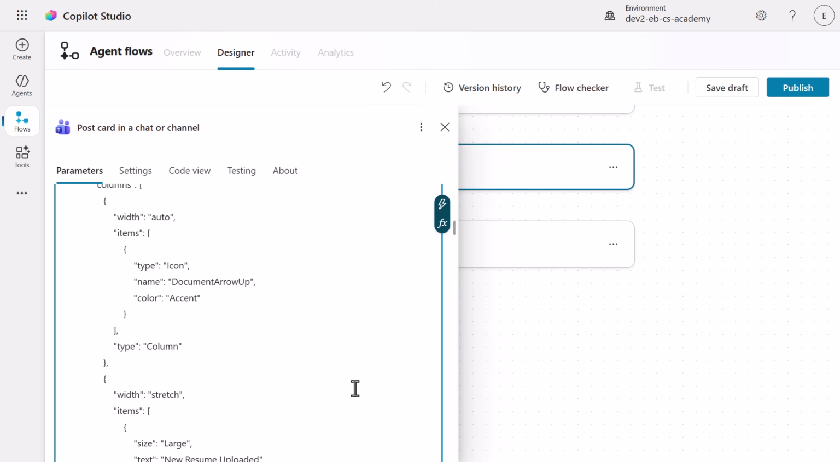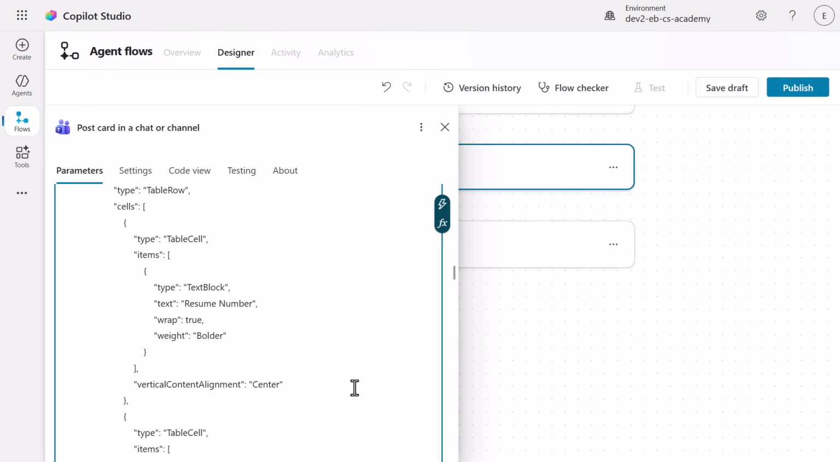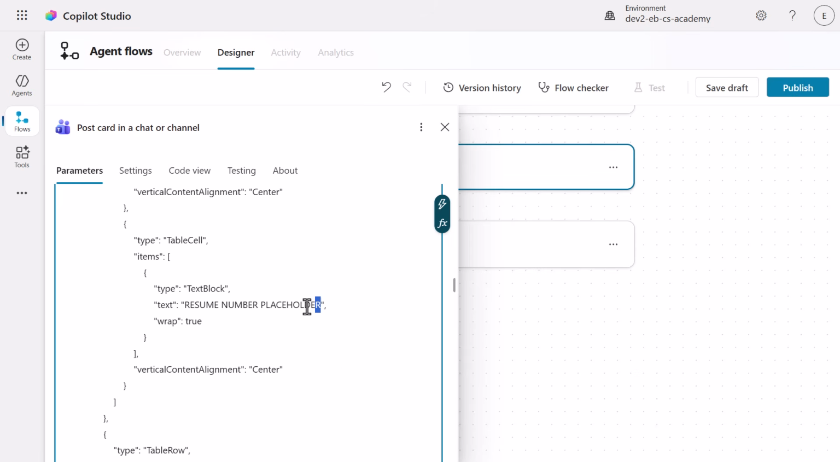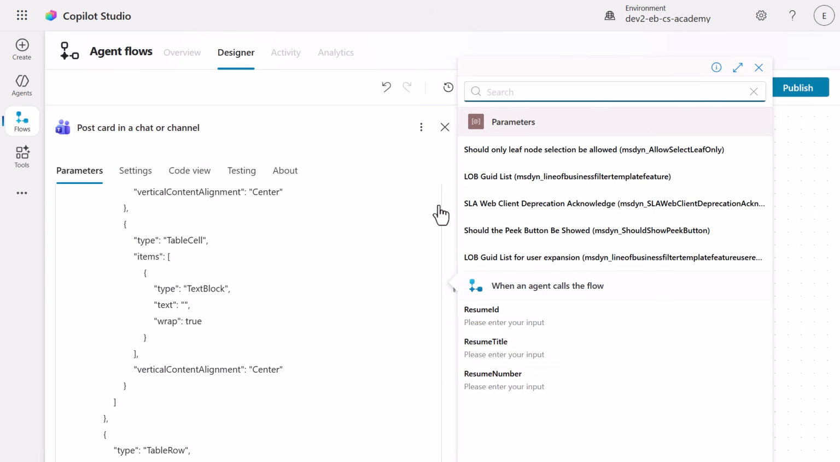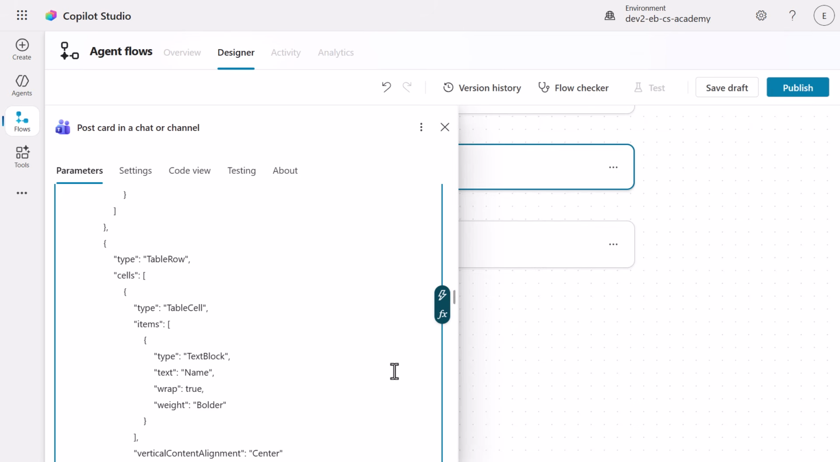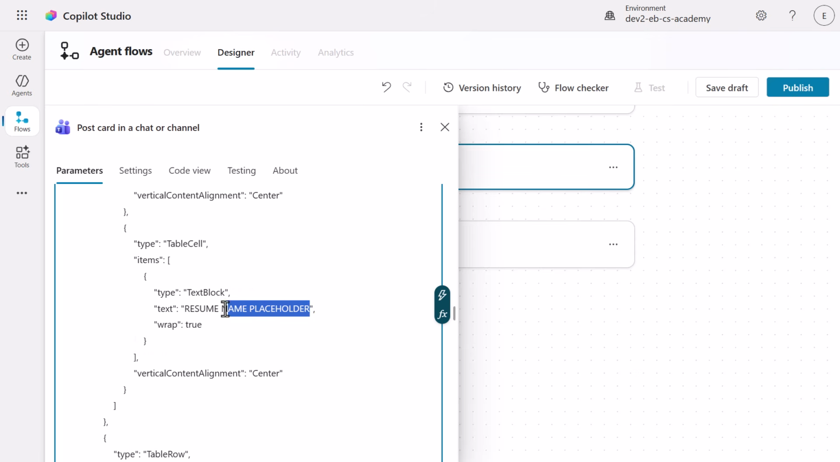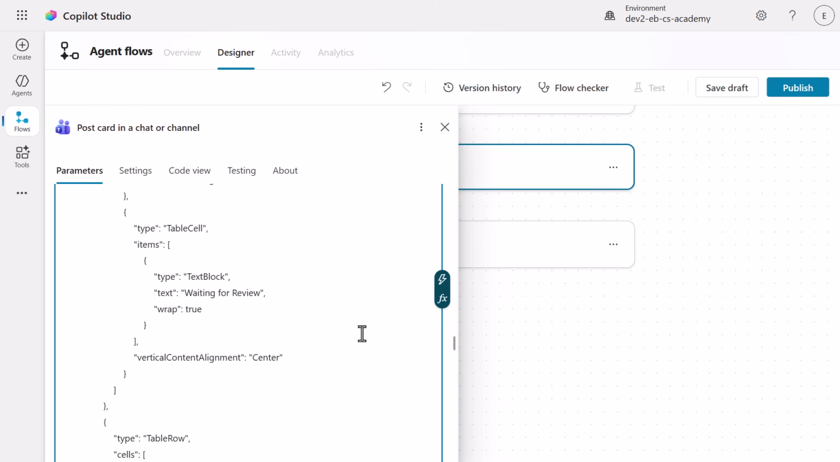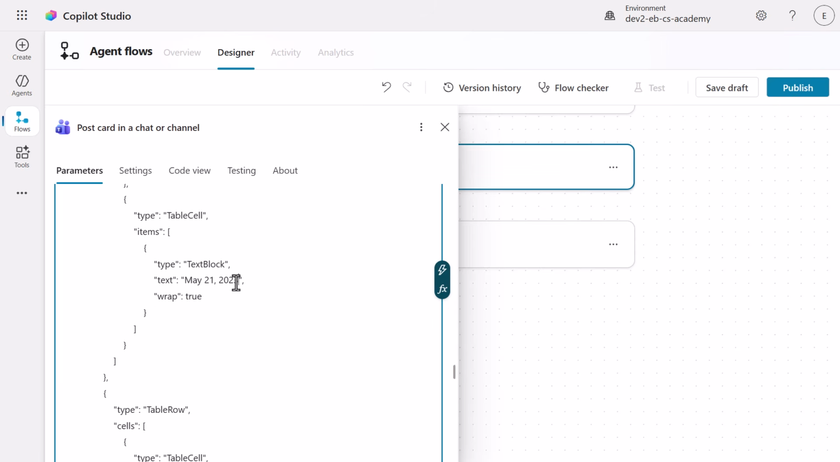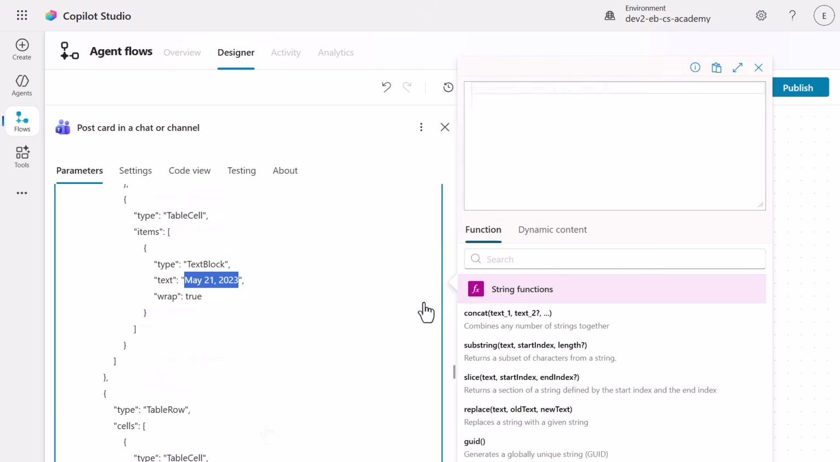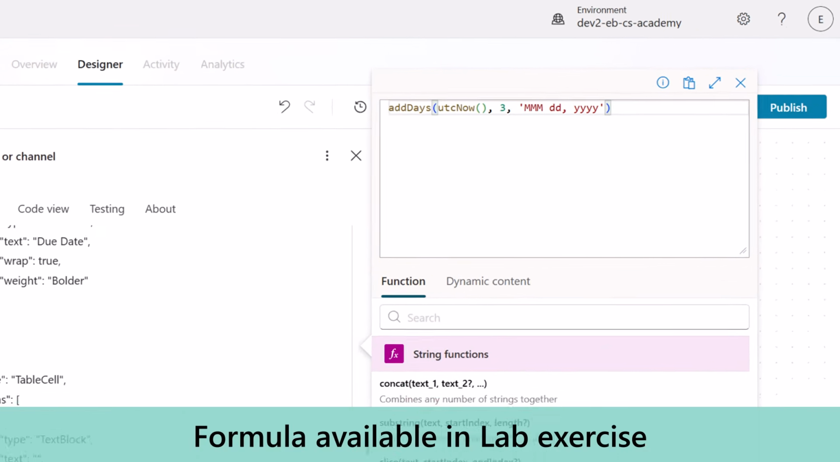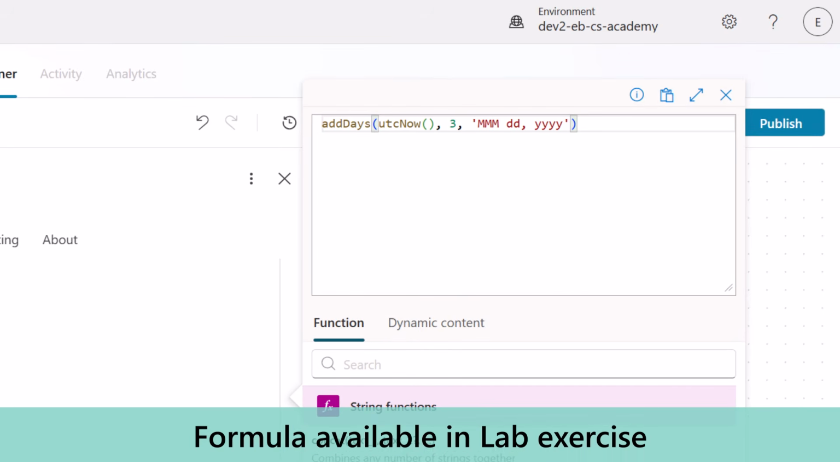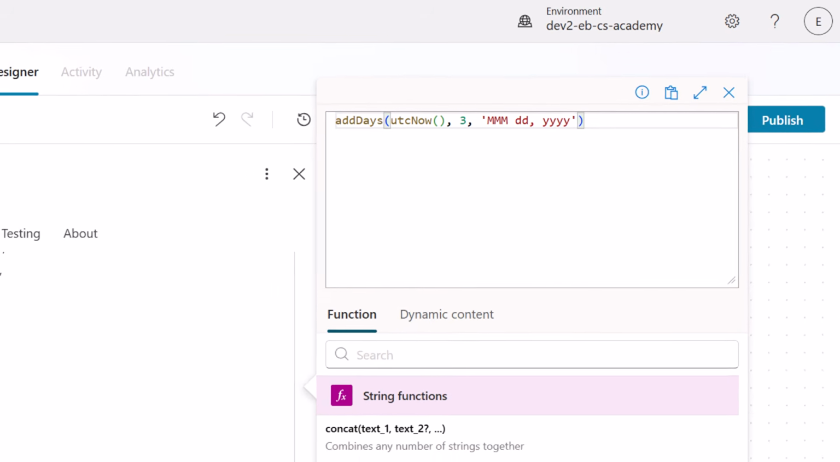Next, we'll add dynamic content. Scroll to the text property for the resume number placeholder. Delete the placeholder and insert the resume number parameter from the trigger. Do the same for resume name placeholder using the resume title parameter. For the due date, delete the placeholder and copy and paste the expression from the lab exercise. This sets a review deadline 3 days from today.